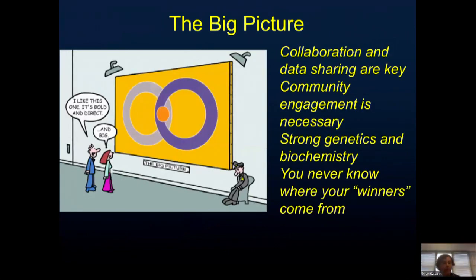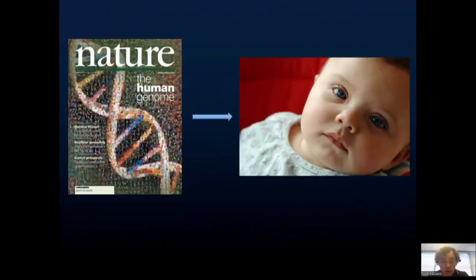So what is the big picture? We've been running this program for 5 years. We've learned a lot going through this. Some of the things that we've learned are that collaboration and data sharing are important, as is community engagement. And by community engagement, I mean the physicians and the patients and the researchers and the ethicists. It has been very helpful to have strong genetics, better biochemistry, and to remain as agnostic as possible, because you never know where you're going to come from.